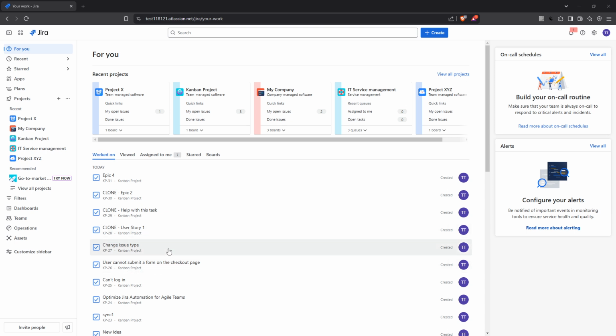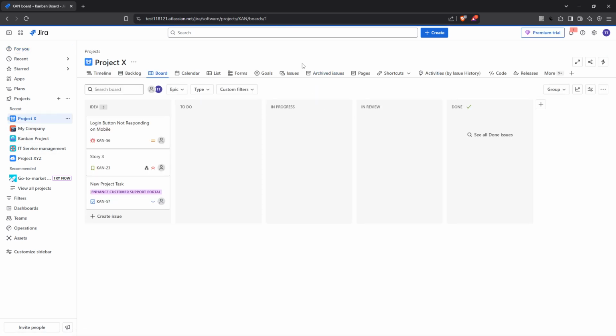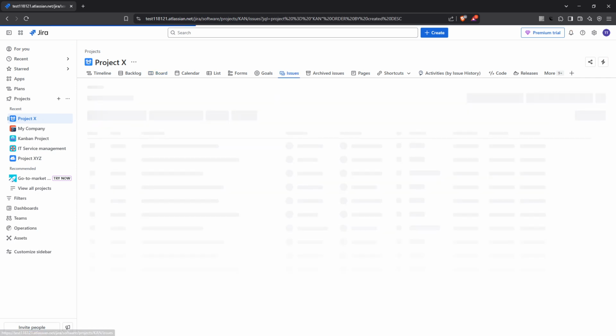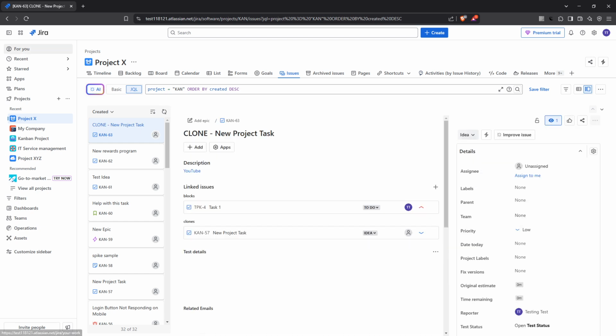First, we'll need to navigate to your Jira project. Once you're in your project view, look toward the top of the screen where you'll see several options in the top bar. Here, you'll want to click on Issues. This is where you can access all the issues related to your project and begin the process of filtering them based on specific criteria. Next, we'll delve into using JQL, which stands for Jira Query Language.